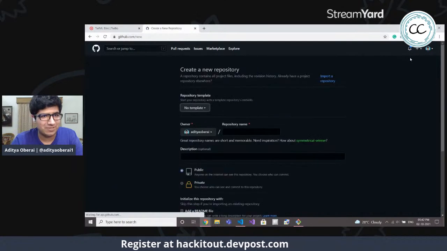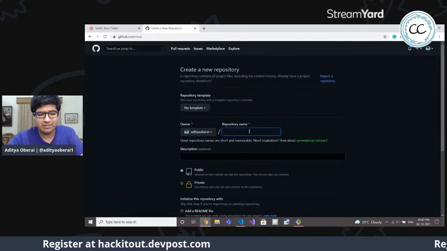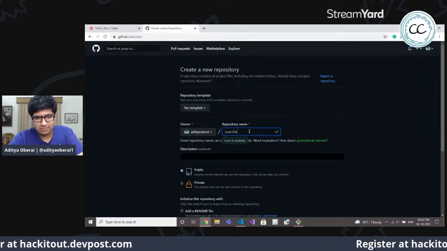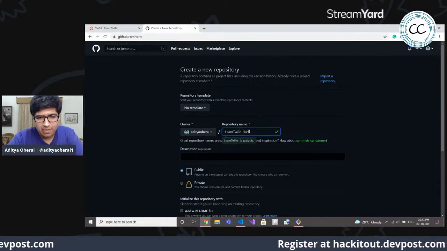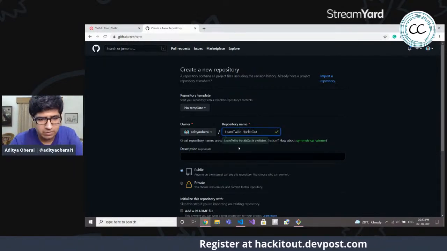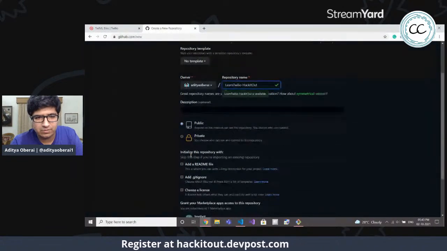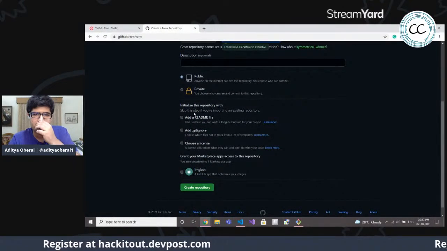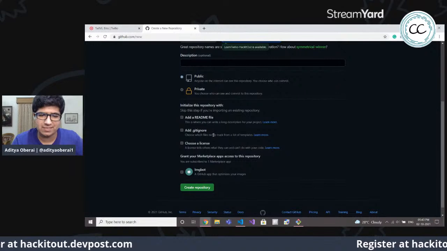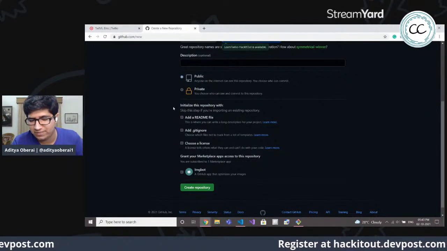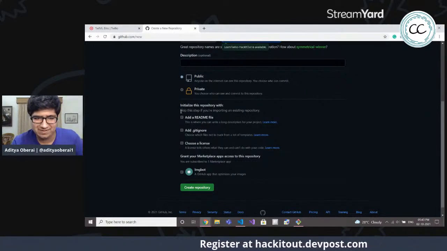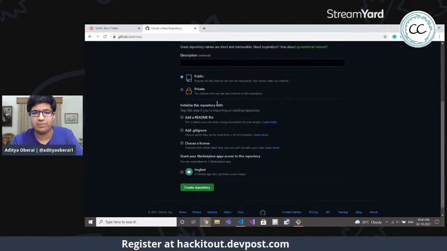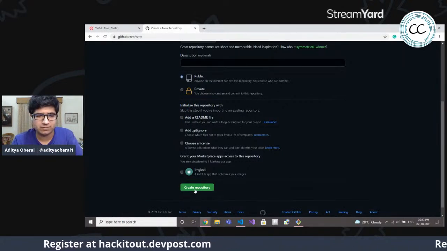So I want to create a new repository here. We're gonna call it Learn Twilio Hack It Out. I'm not gonna add a description right now, and we're gonna skip all of these because if we're working with existing repositories, these can create conflicts, which we don't want. So it initially mentions that if you're importing an existing repository, just skip these.